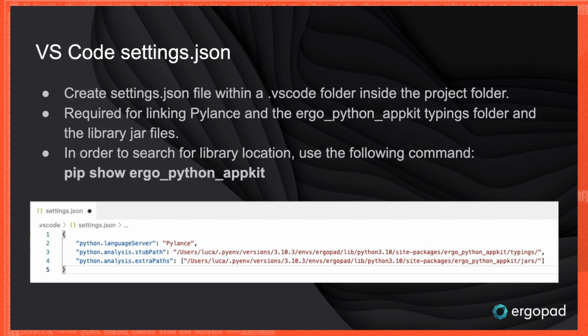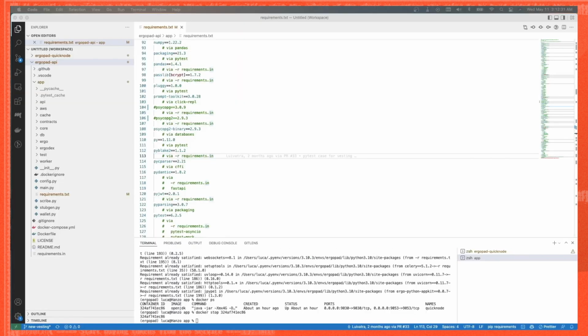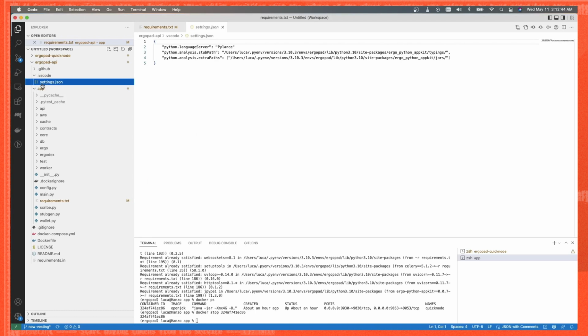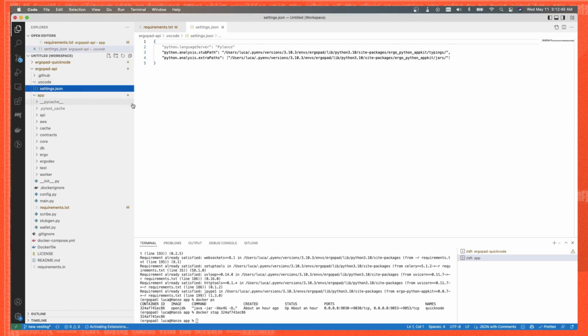And then now I'm going to show you how to set that up. So now back in VS Code, in the repository folder, ErgoPad API, you're going to want to create a .vscode folder, and then a settings.json file. And within the curly braces, we're going to want to write these three commands.